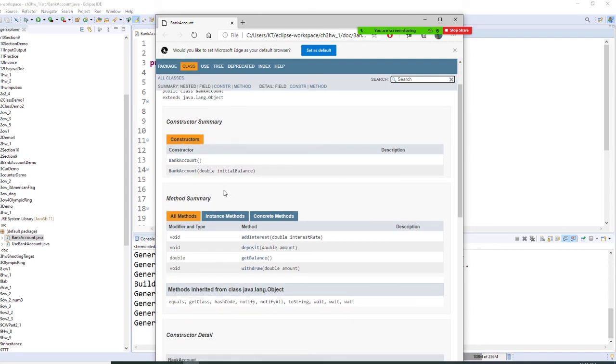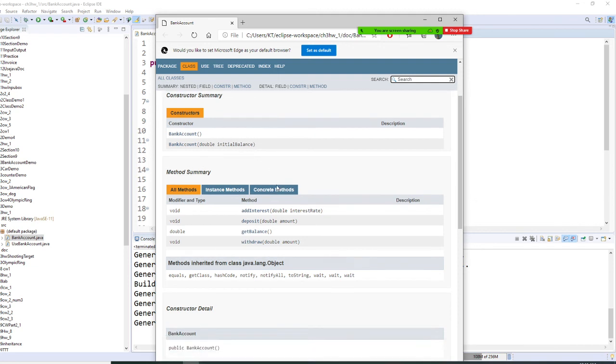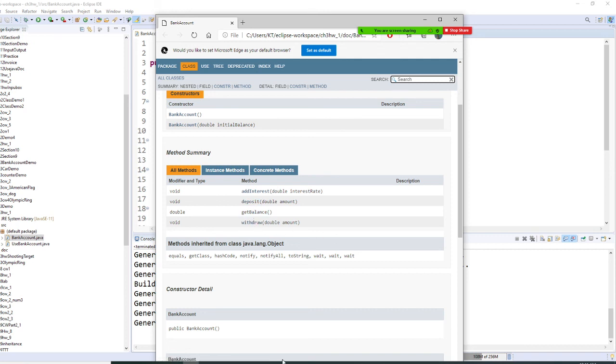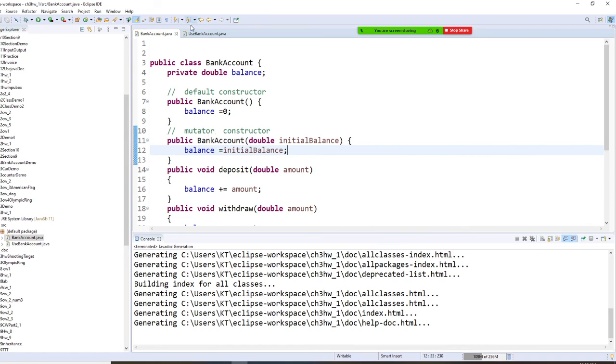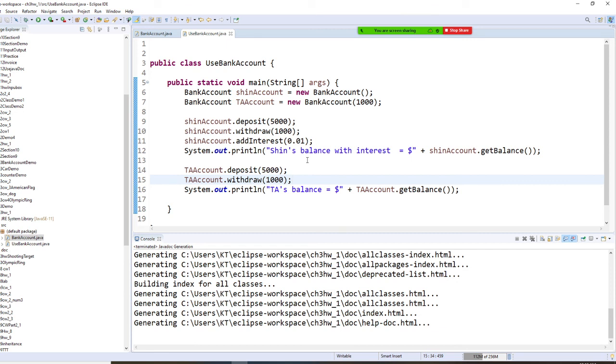This is my constructor. I have two constructors, the default constructor and the mutator constructor. The default constructor will initialize the value to zero. The mutator constructor will take the user's initial value. And I have 1, 2, 3, 4 methods right now. The first method I just created is called add interest rate, and my parameter is here, interest rate. Then when I put the value here, I actually put a number here, 0.01. All right, so this will be your number one. And I hope you like your number one.